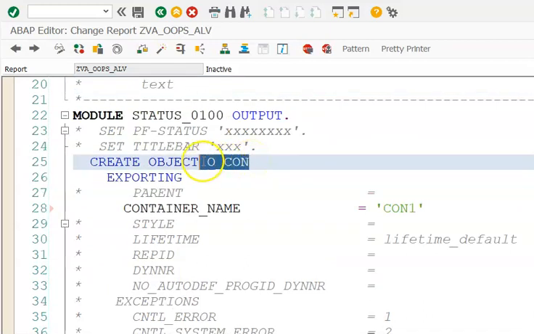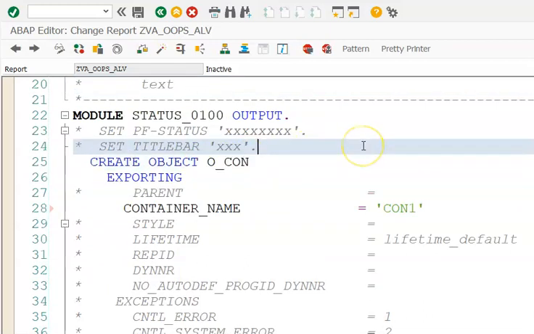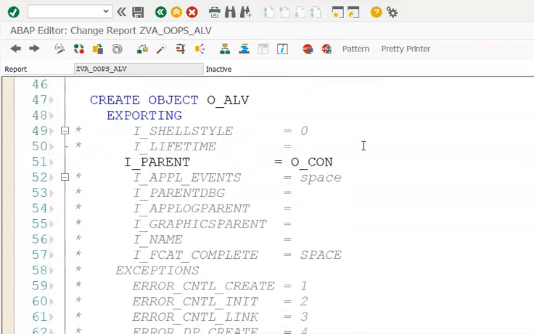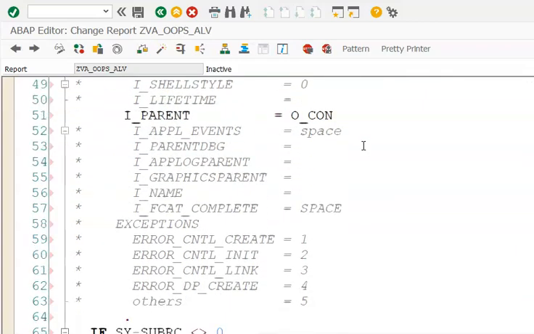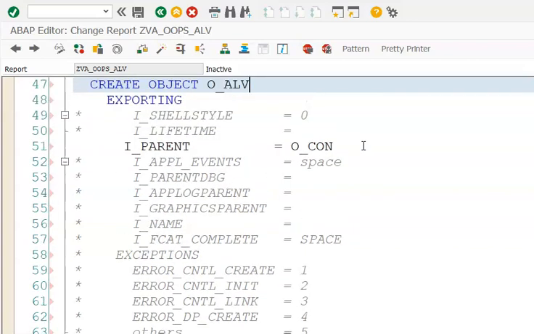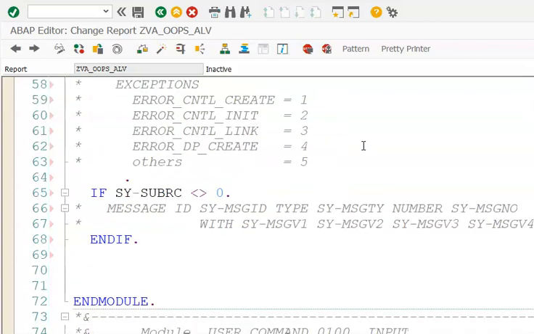This is the object name, right? So the object name is what we are writing. It's a parent in the ALV grid. This is where we have to get the data. That's it. Now nothing else is required. Now we have to call the method.